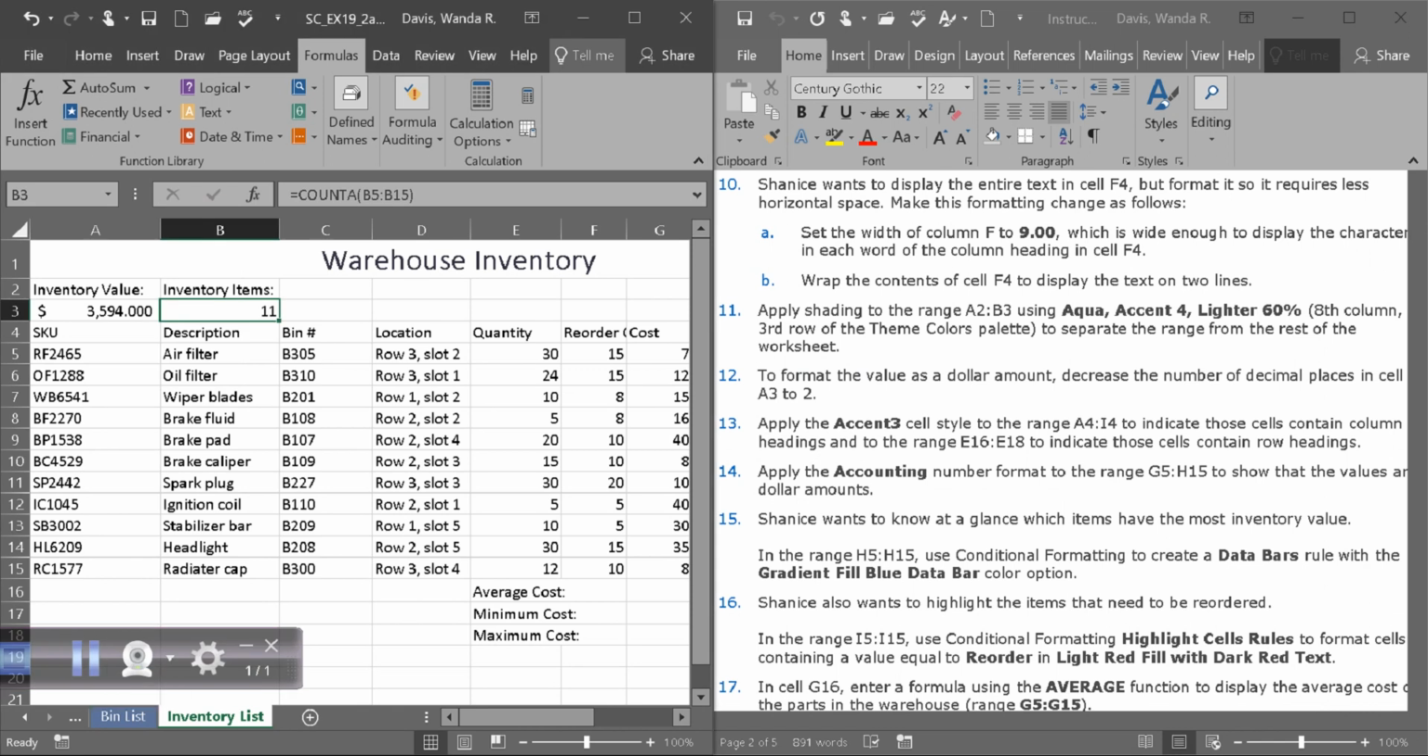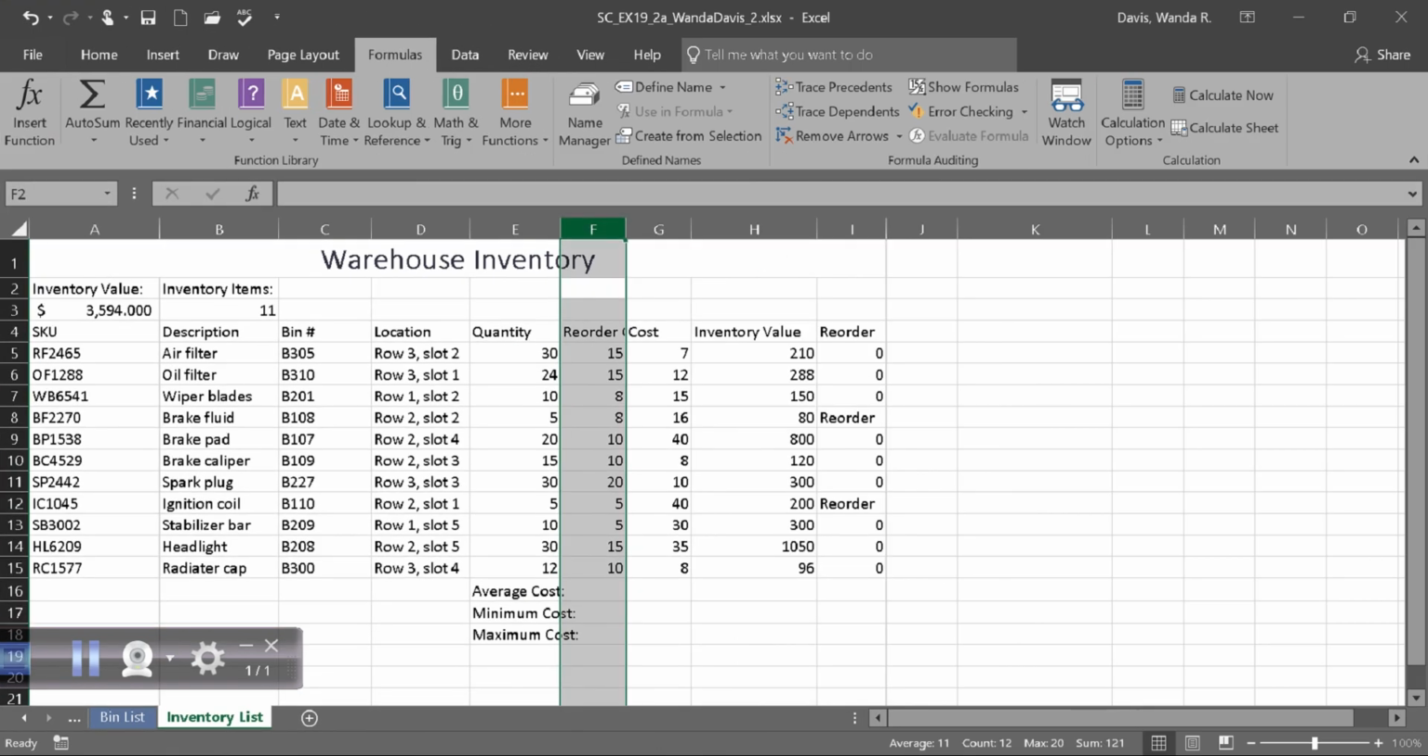So we're going on to number 10. Shanice wants to display the entire text in cell F4, but format it so it requires less horizontal space, making this formatting change as follows. So it says set the width of column F to 9. So first let's go to column F. Click on column F right here. It wants us to set the width of column F to 9.